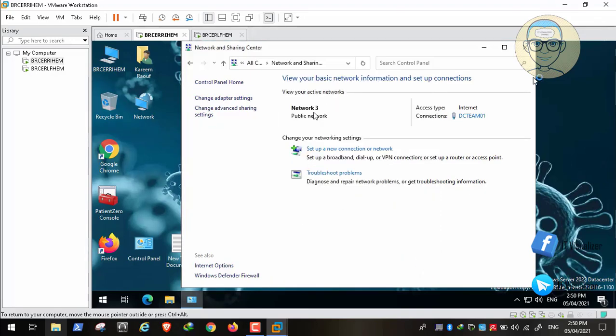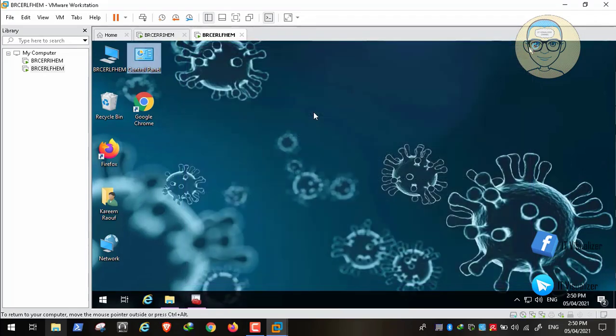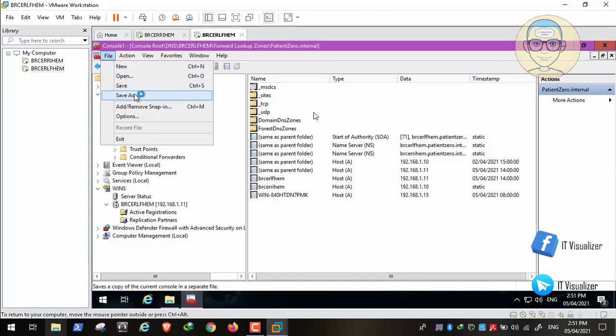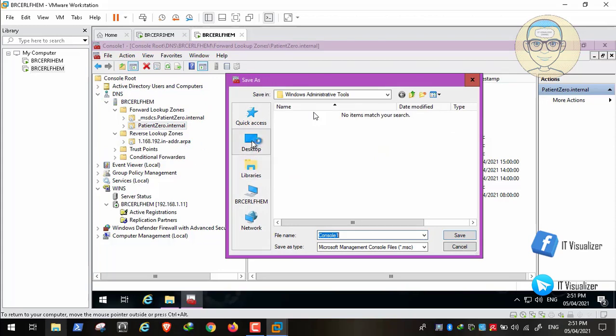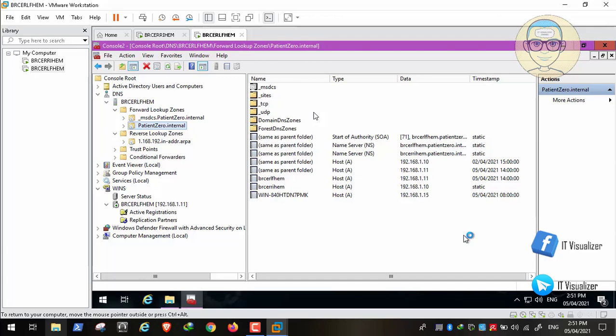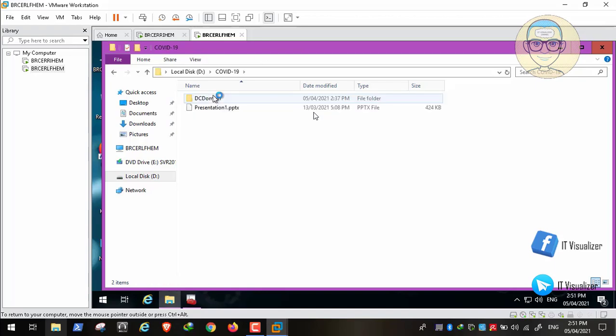Now we need to go and complete some configuration on our additional domain controller. So now we will import our custom view logs. First, we will save the console on our desktop. We will name it secondary console or something, Console 2, and then save. Then we'll go to the event viewer and import the custom view logs.